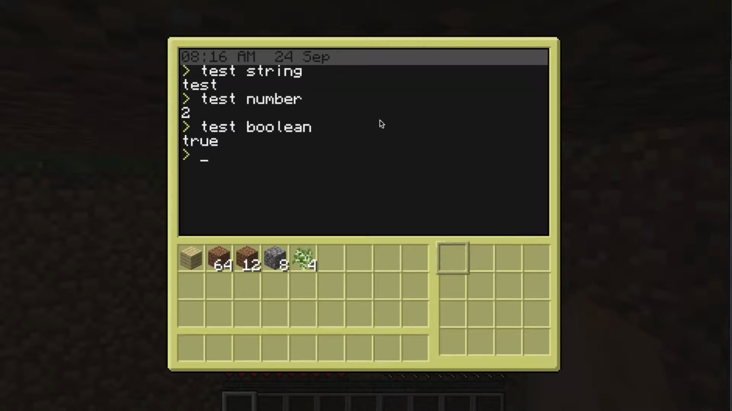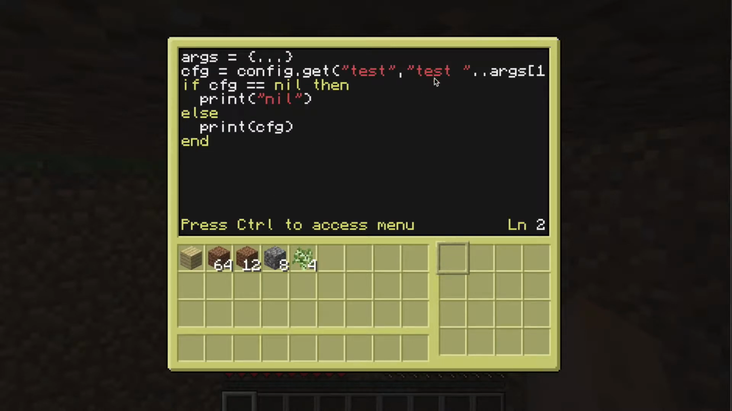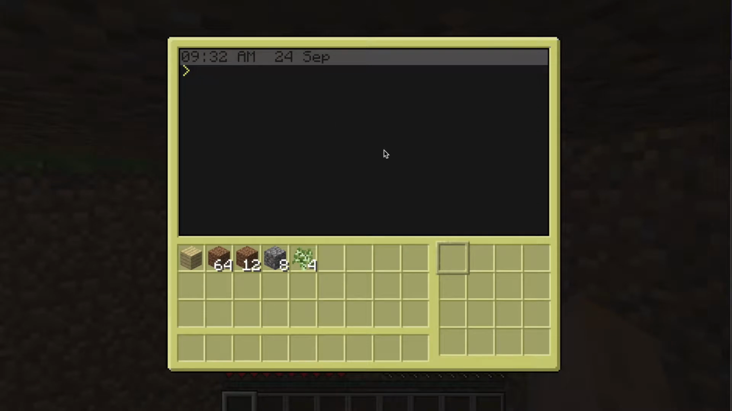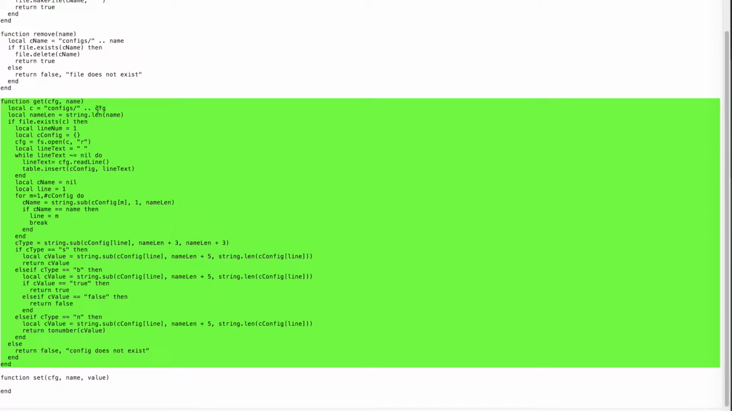And yeah, so as you can see, it works with strings, numbers, and booleans. I actually wrote a test program real quick. I had the configuration test number, test string, and test boolean, each with their own values. So it was just config.get "test string" or "test boolean" or "test number" based off what I typed. But let's go to this here.